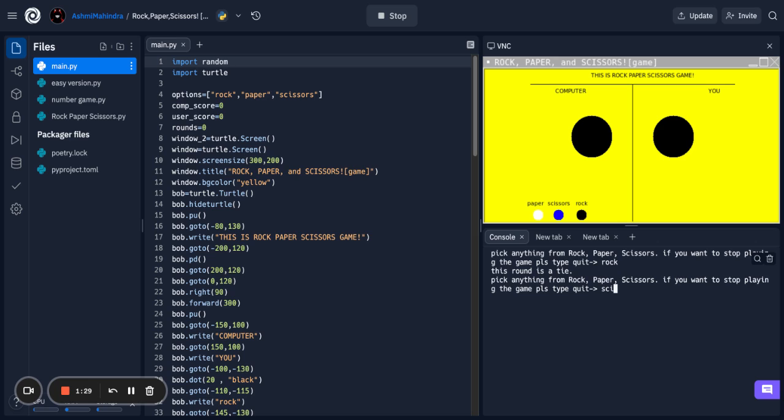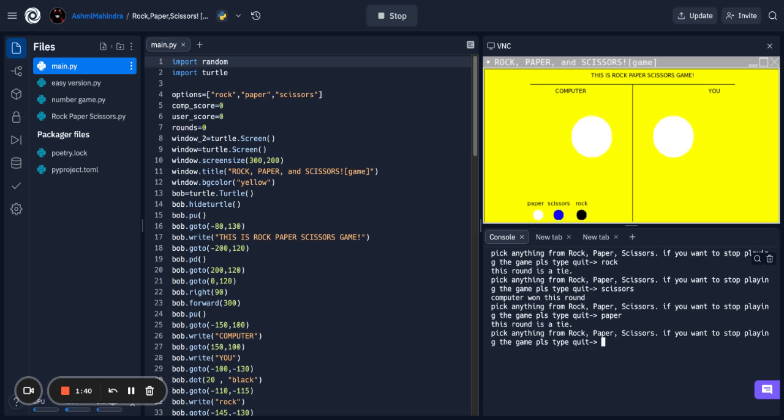And then I can do scissors. Okay, the computer won this round. And now I can do paper. Okay, this round was a tie. Okay, I won this round. And now if I want to finish playing, I can just do quit.